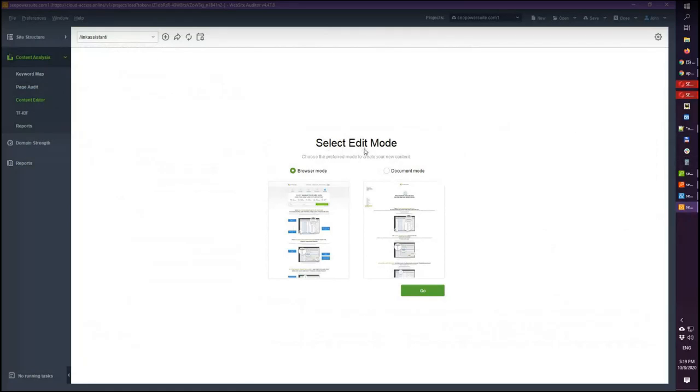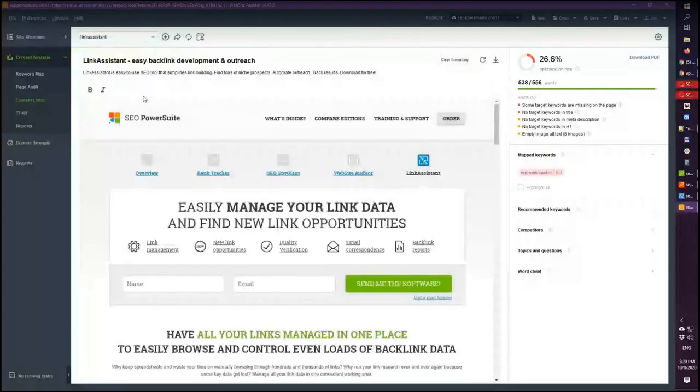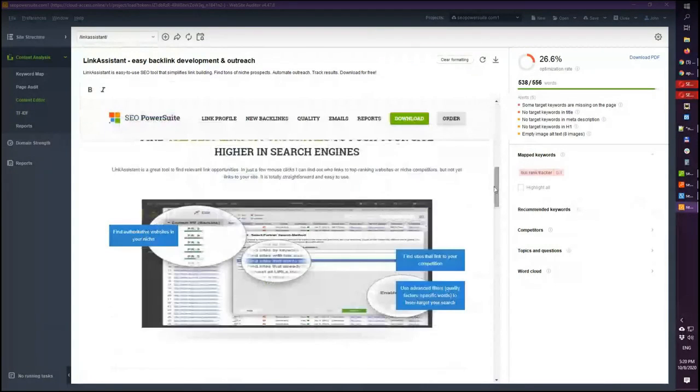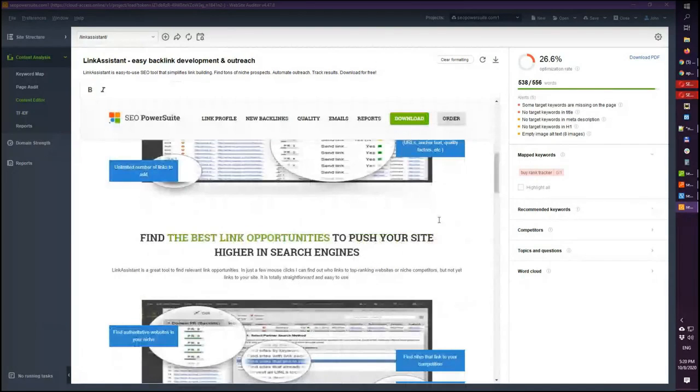So when you switch to content editor, it shows you different modes. Well, you can either work in browser mode or in document mode. So let's have a look at the browser mode first. So you select the browser mode, click go, and there it uploads your current page inside this internal browser. So this is the page that I have analyzed, and this is how it looks like now online.